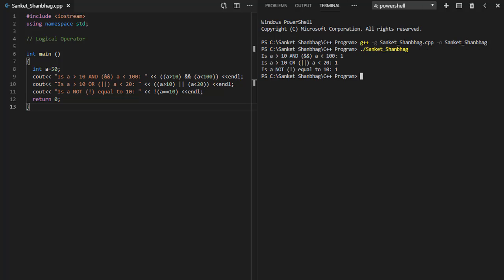In the next program, I am going to cover logical operators. There are mainly 3 logical operators, that is AND operator, OR operator, and NOT operator.